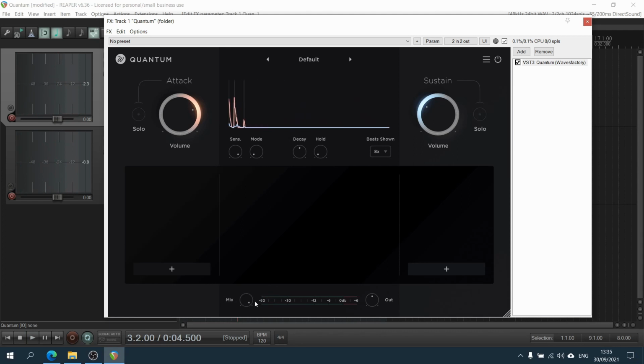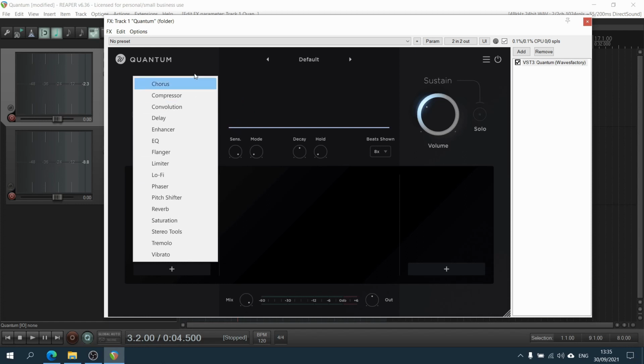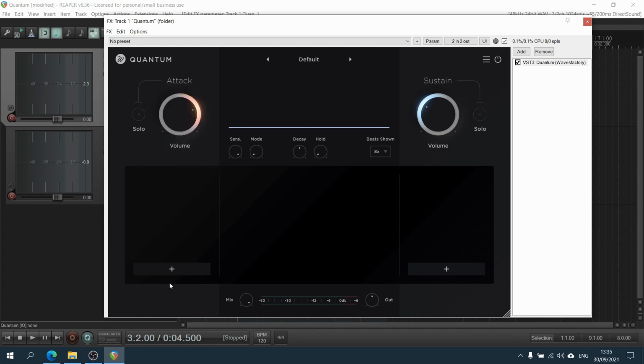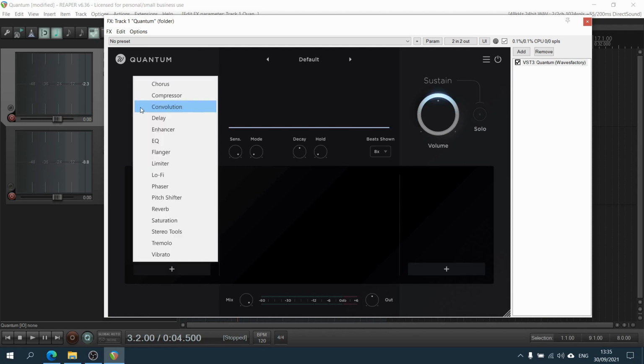But the meat and potatoes of this plugin actually lies hidden initially. You have all of these modules. So what I'm going to do is use some of them on this drum loop. Let's say I have just a bit more attack. I'm going to keep the sustain. And then just for the attacks, those sharp transients, I'm going to start doing some things.